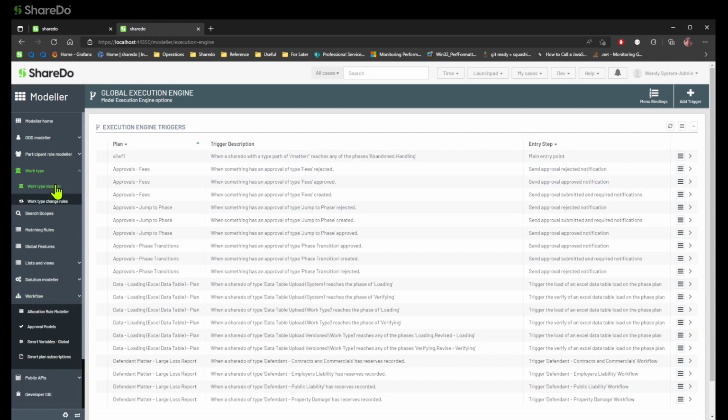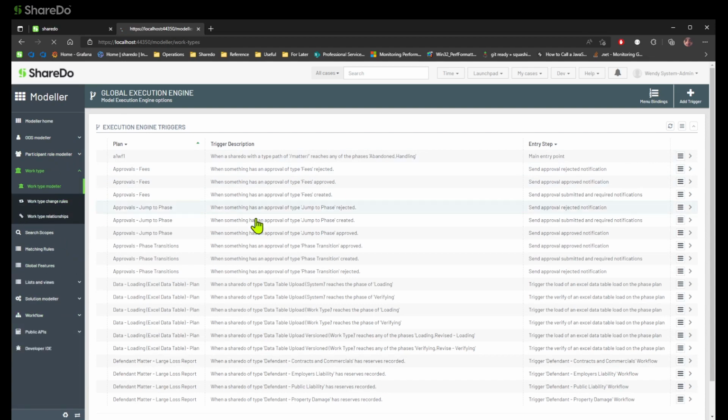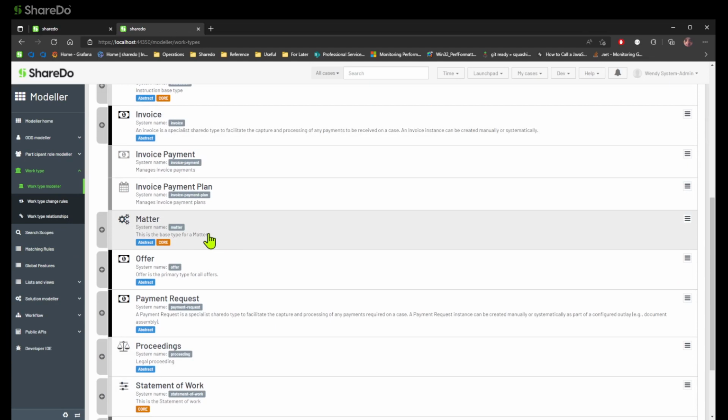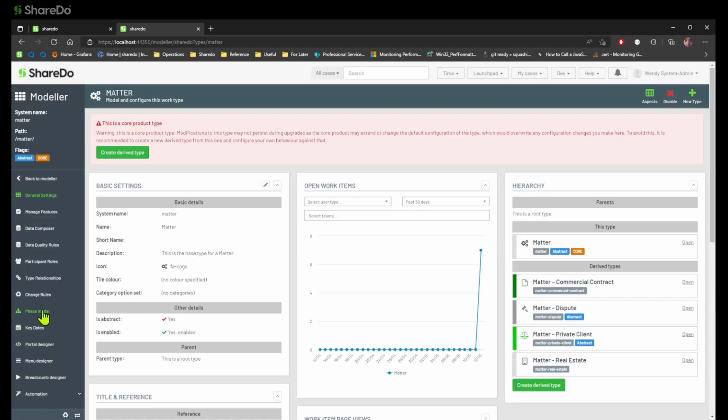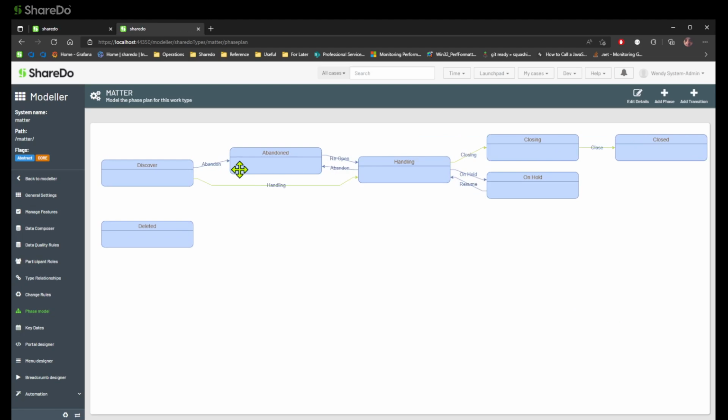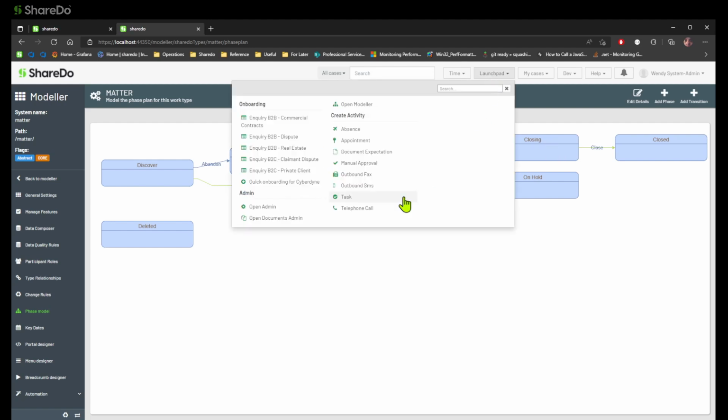What we're going to demonstrate as part of this is, against any matter that doesn't have an overridden phase model, we've got this loop here where you can go from abandoned to handling backwards and forward. I'm just doing that as a matter of convenience so that I can trigger the smart plan that we author now just by doing a phase transition, and keep going backwards and forwards between these phases to re-trigger that process. You can also add smart plans and workflows to menus, so you can create a menu option that will just trigger a workflow.